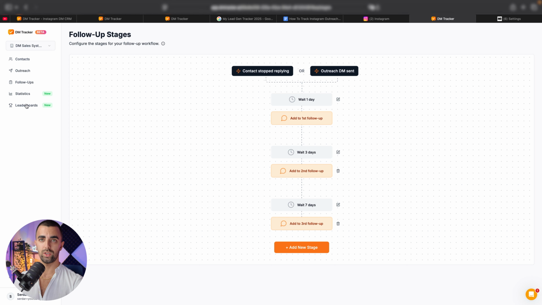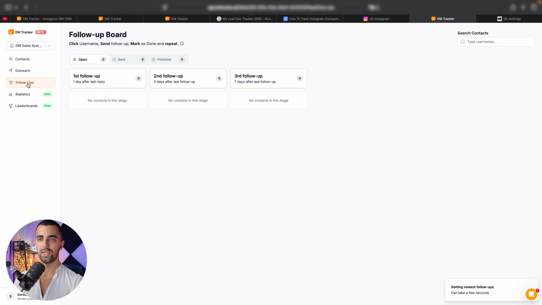And this is all it takes. We can simply go back to the follow-up board and we can see it's the first follow-up, second follow-up, and 3rd follow-up. 1 day after the last reply, 3 days after the last follow-up, and 7 days after the last follow-up. So everything is set up correctly now.